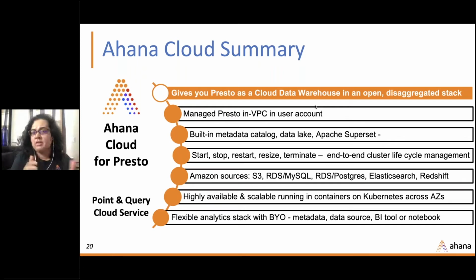We use an In-VPC deployment, which means we take the compute and bring it into your account in a VPC that's managed by Ahana, and this makes it extremely secure. It comes with a built-in metadata catalog as well as a data lake integration with S3 and Apache Superset, which is a pretty powerful BI dashboarding tool that gives admins visibility and access to clusters to test things out. In addition, you get full lifecycle management. So starting, stopping, restarting, terminating clusters with click button access. And I'll show you what that looks like in just a minute.